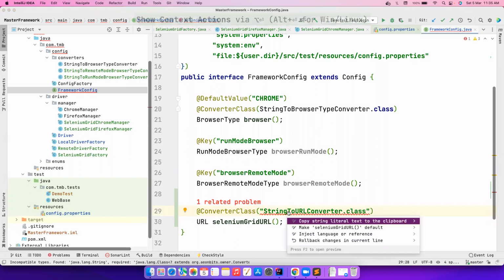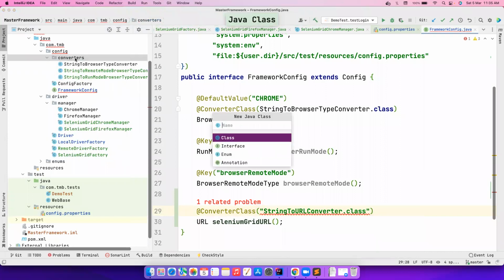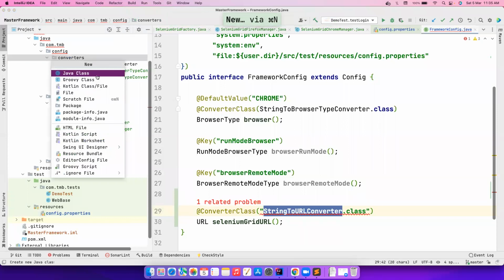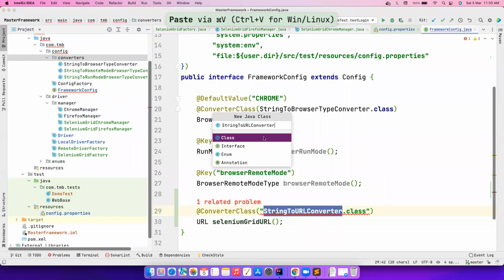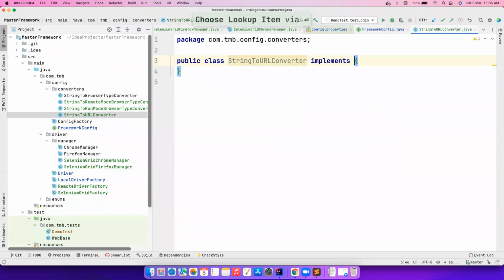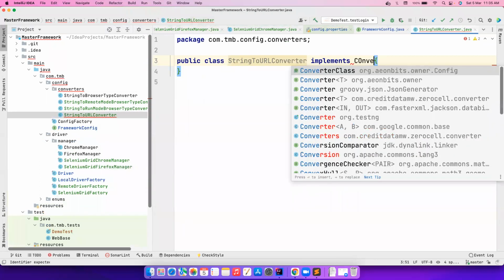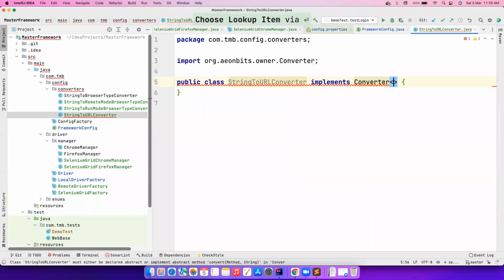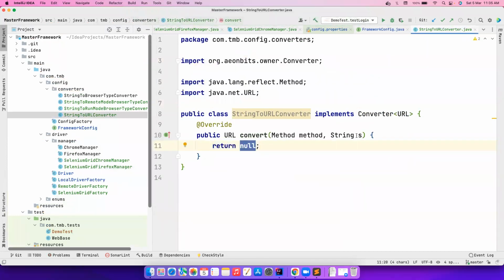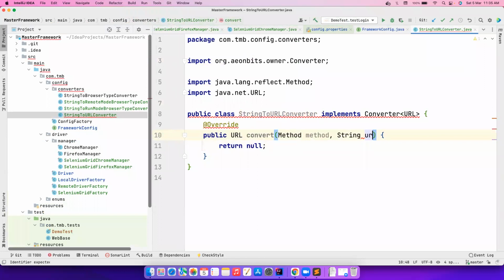Okay, I don't have that class now, so let me basically create it. Let's create a class, or basically I can copy this, string to URL converter. Good. And let's add this as well, and this implements converter from owner, and this is going to return a URL.